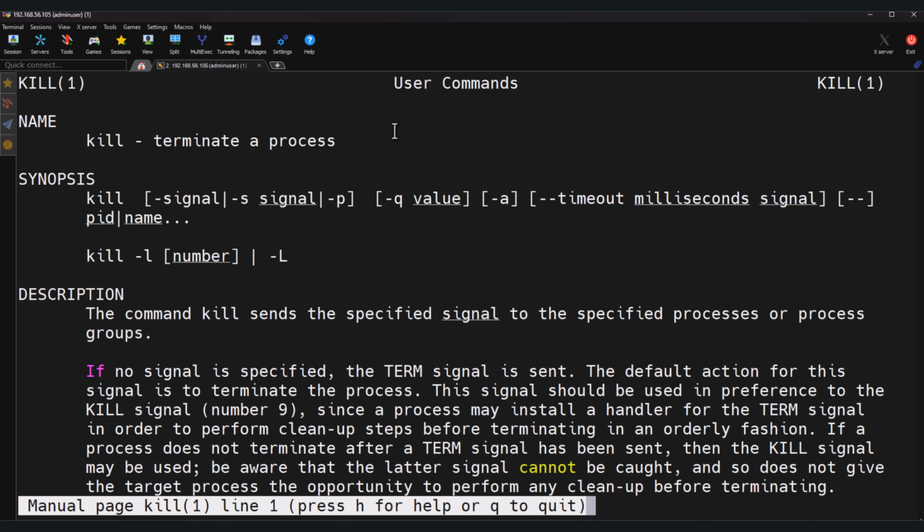Despite its name, the kill command does not always mean ending a process. It's actually a way to send a signal to a process to control its behavior. Let's see this in action by working with some running processes.